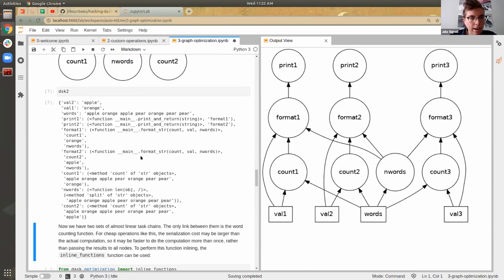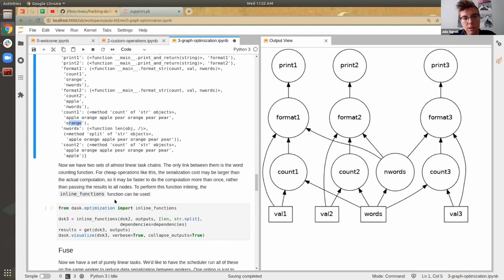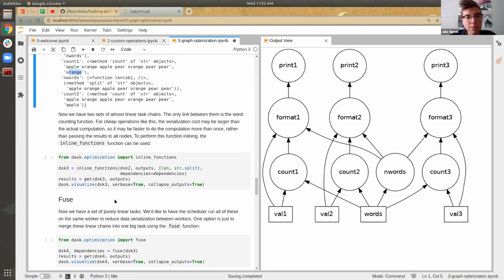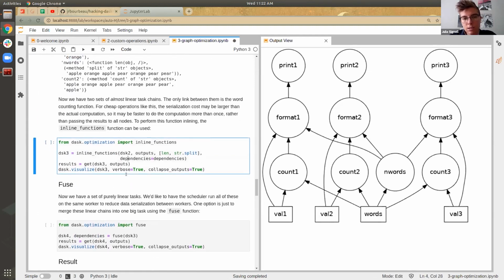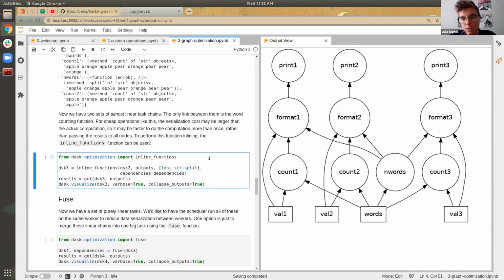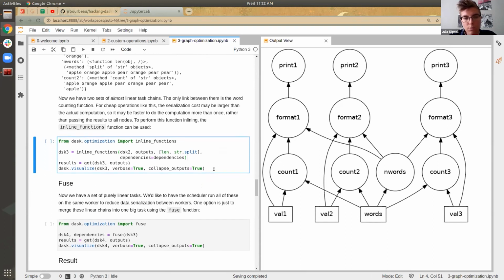So you'll see that orange, for instance, is embedded directly in the graph now, rather than this saying val1. So that's what inline does. Similarly, you can also inline functions, where instead of using a key to point to a function, we'll just embed the whole function directly.